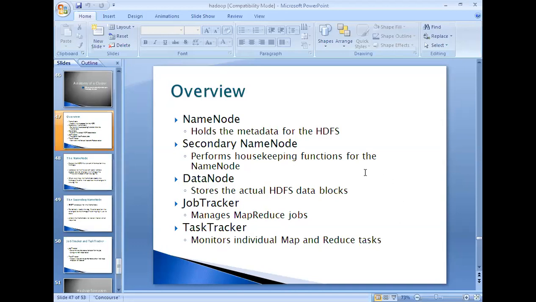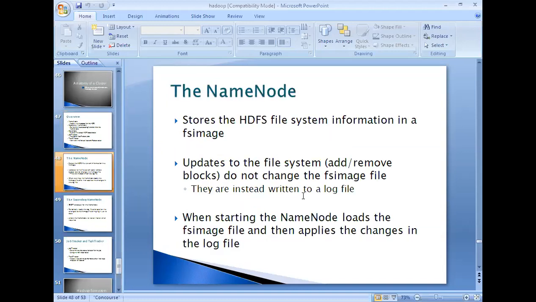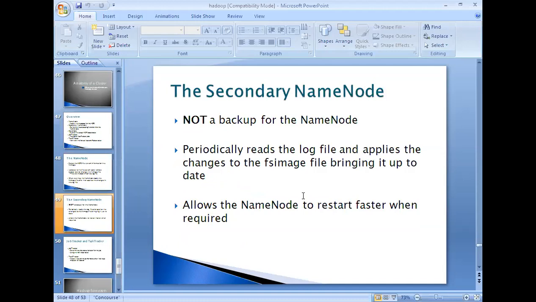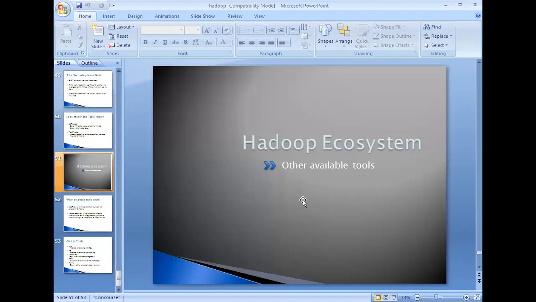So that is about the important building blocks of HDFS. If you get a question in the external examination, explain the building blocks or important components of HDFS, you are supposed to explain all these 5.